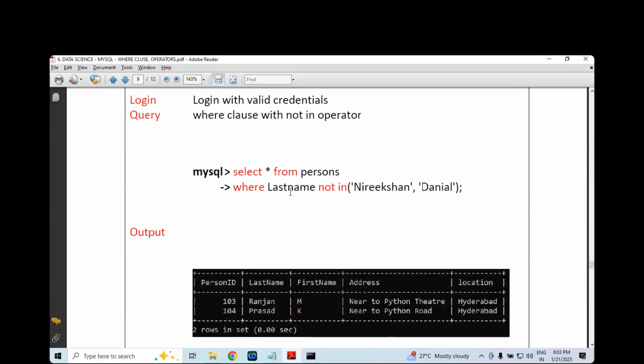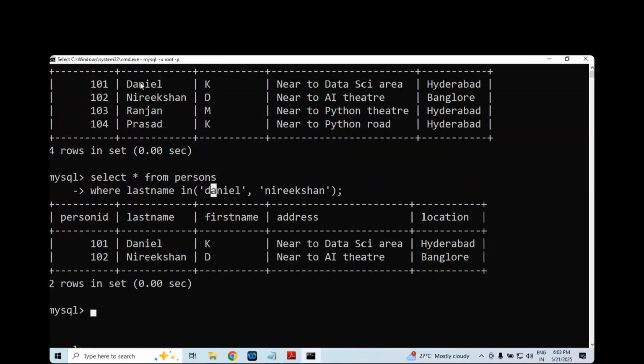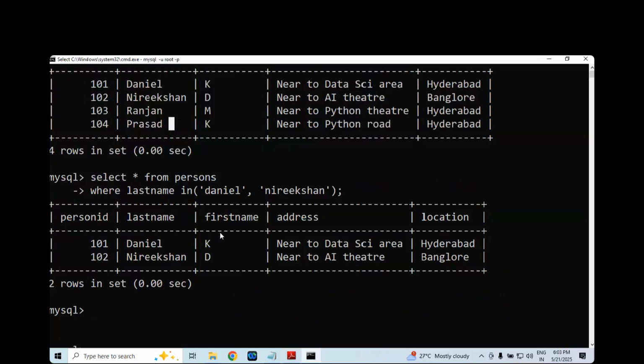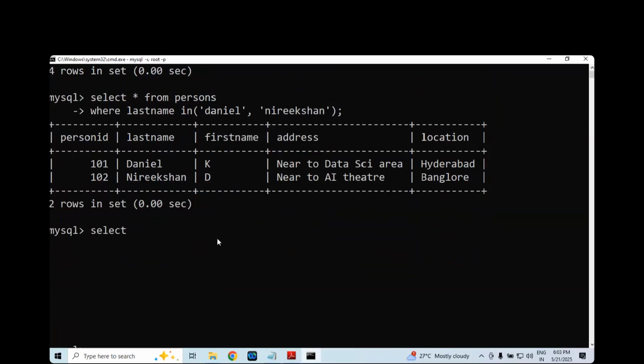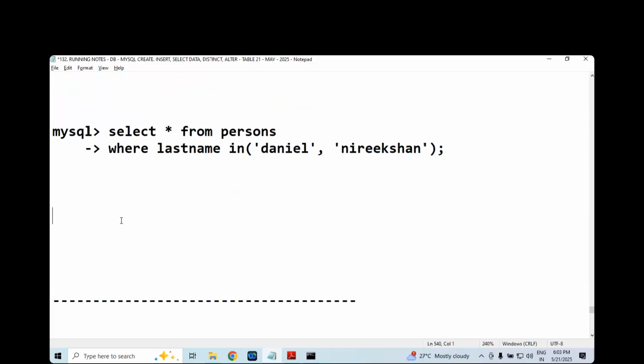Next one, last name not in. Previously the in operator, now the not in operator. If you apply not in with Daniel and Nirikshan, you get the records except these two, which is Ranjan. Let's apply this: select star from persons where last name not in Daniel, Nirikshan. Very good, you are able to use the in operator and the not in operator.